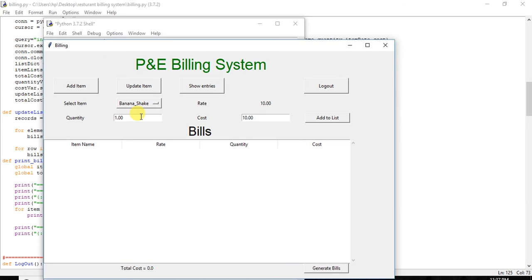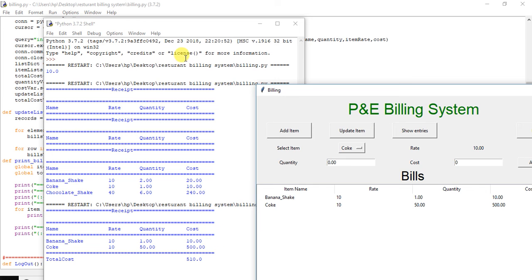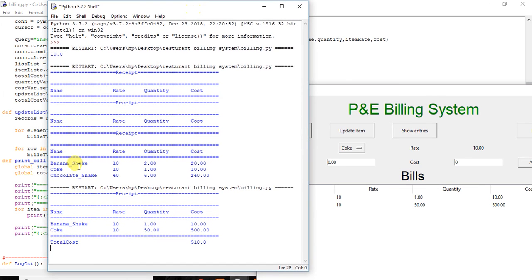Now when I make this one, add to list, add 550, then let's make this. When I generate bill, it should generate here. Now it has generated the nice bill for me: name, rate, quantity. This has been printed here. Then total is equal to 510. Here I should provide space for this. Nothing has to be done more.